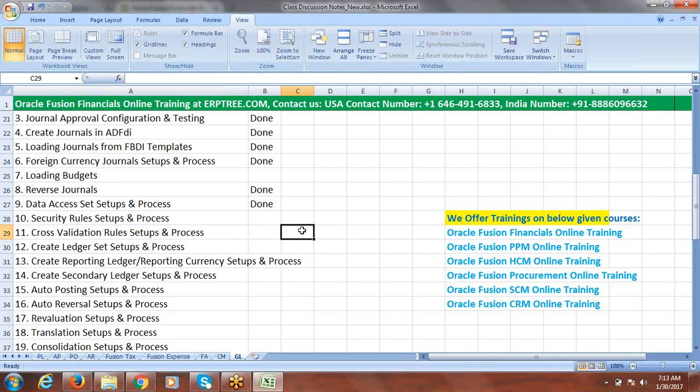Okay, we know we don't need to assign these cross-validation rules to any other object, since we are going to set this cross-validation rule at structure level. So the same is applicable where the structure is being used in different ledgers. Okay, so what we are going to do is, first we'll create the cross-validation rule.